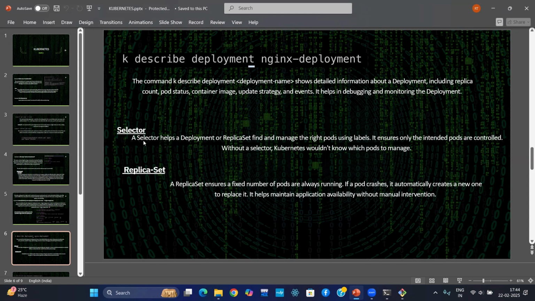Okay, so what is a selector? A selector helps a deployment or a replica set find and manage the right pods using labels. It ensures only the intended pods are controlled. Without a selector, Kubernetes would not know which pods to manage. With the help of a selector, we can manage the right pods, and a selector is basically a label.